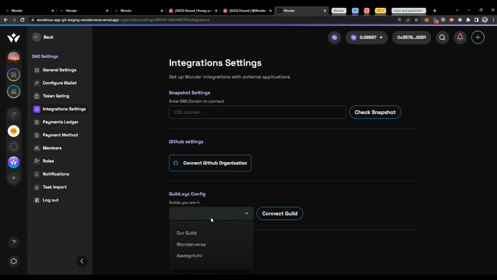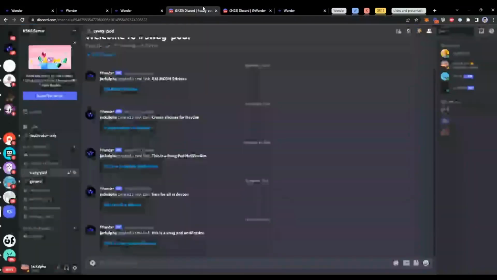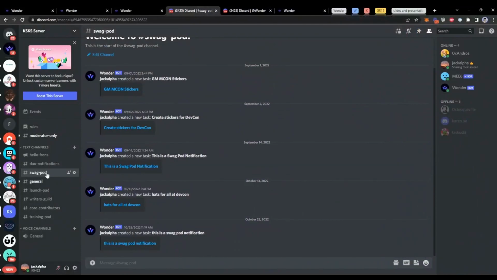You can connect your Guild.xyz configuration. You can also connect your workspace to Discord. And so anytime there's a DAO-wide notification, for example any updates from SwagPod, it can go to a SwagPod channel for notifications.